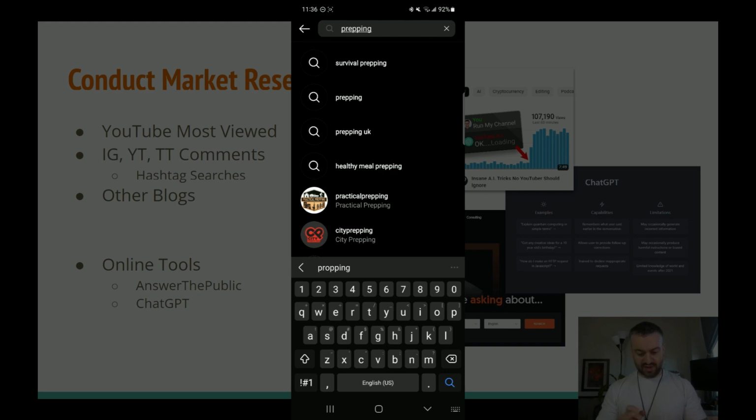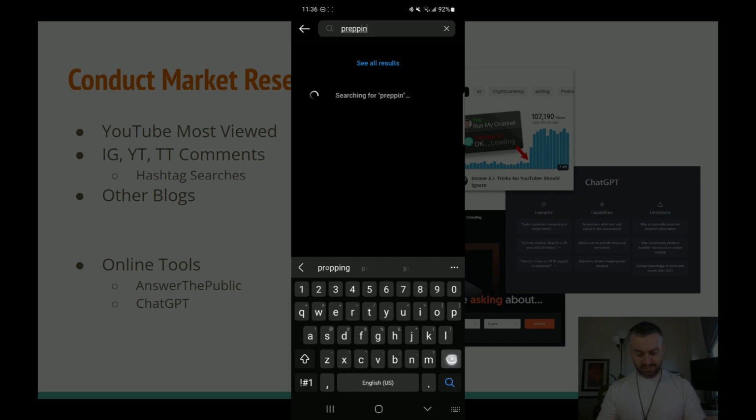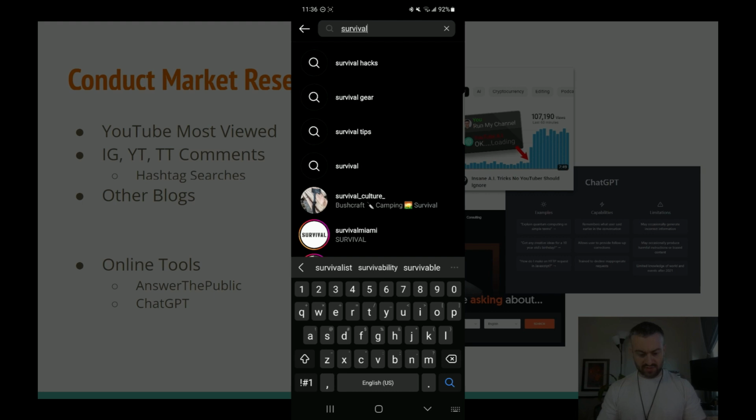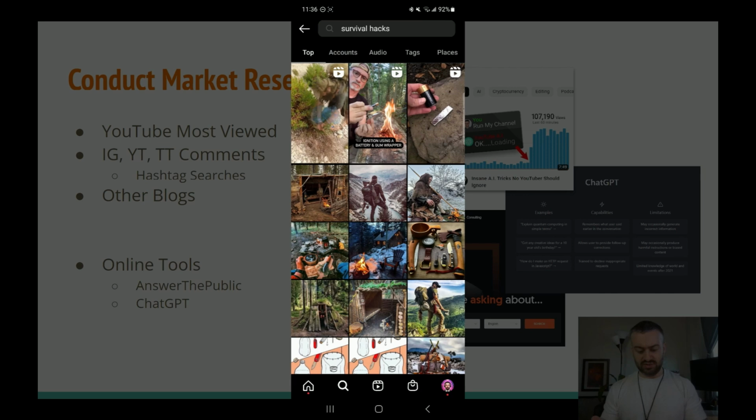And so we have some of the suggestions. We have survival prepping. Actually, let me look for survival. So we have survival hacks, survival gear, survival tips, and survival. I could just do survival, and honestly, you could do all of these. I could start with survival, see what pops up, then maybe do survival hacks, survival gear, survival tips. So I'll go to survival hacks just to see what comes up.